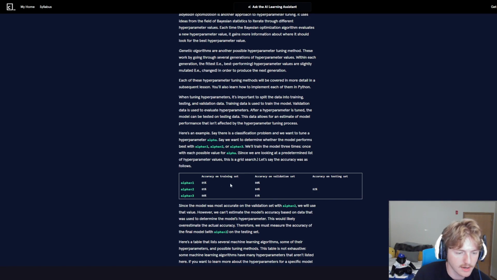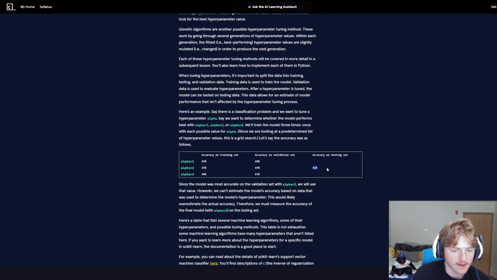So it looks like the accuracy on the training set was 85, 85, 88, but on the validation set, it was 80, 84, and 83. And then on the testing set, it's 82 for alpha equals 2. Since the model was most accurate on the validation set with alpha equals 2, we will use that value. However, we can't estimate the model's accuracy based on the data that was used to determine the model's hyperparameter. This would likely overestimate the actual accuracy. Therefore, we must measure the accuracy of the final model with alpha equals 2 on the testing set.